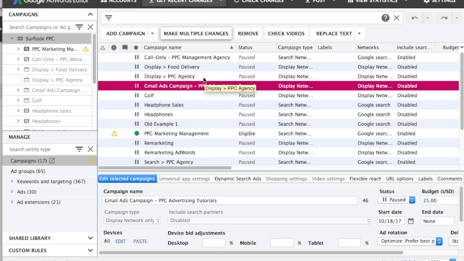What I personally like to do is do all my changes in AdWords Editor and post them to AdWords. Any changes I want to make that are quick and short, I'll do in AdWords. But if I'm really doing something in bulk, I come back to AdWords Editor. So let me show you how this works.